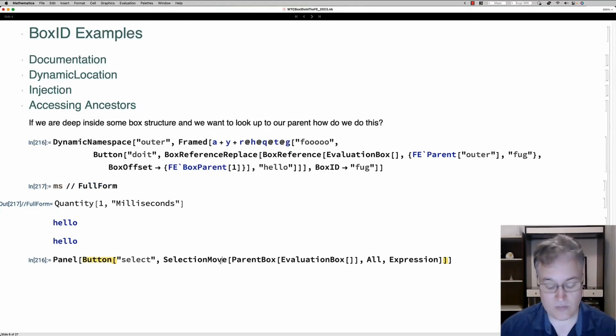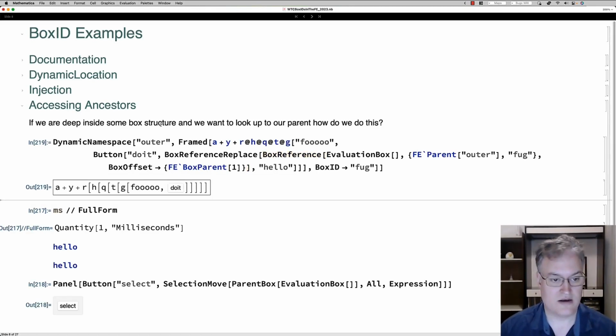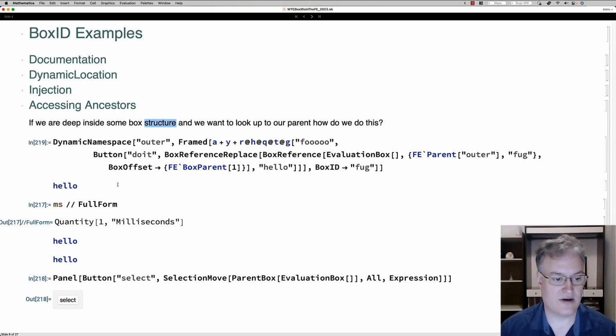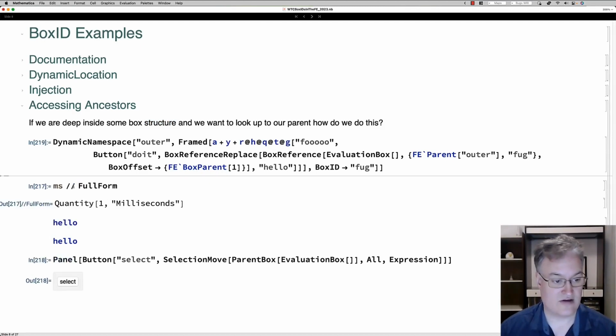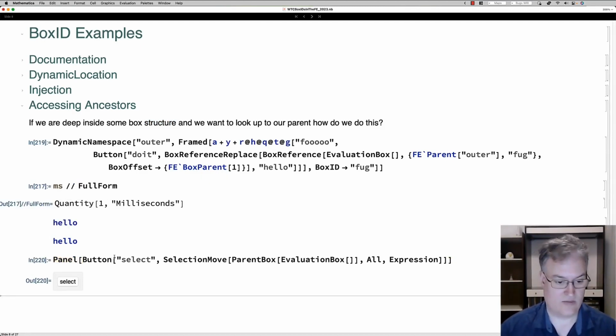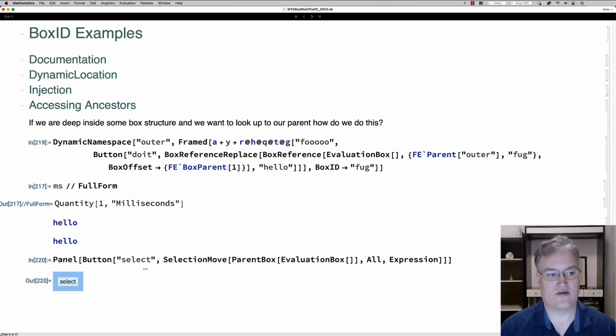Okay, and we can contrast that now with selection moving, and this change of the button here. I should point out this button doesn't actually alter the selection. See that the selection is in its structure. I click on the button and it hasn't actually moved and it hasn't changed the selection. The same way with the linguistic assistant. However, if we have this panel here and we're asking it to selection move to the parent box, the evaluation box, which is something we can do right there, that will actually change the selection.